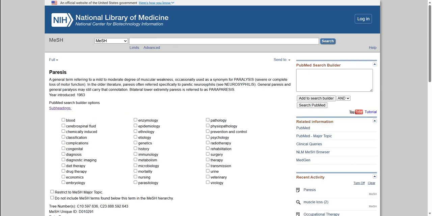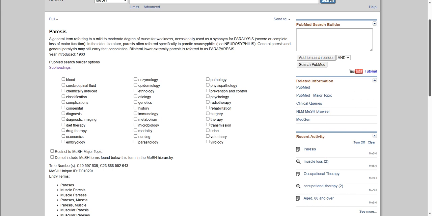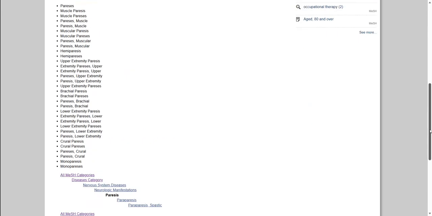You'll see again the definition of the term, and you'll see the year it was introduced. And you can see all the subheadings that you can select if you're looking for a specific aspect of that term. For instance, in this case, we might be looking for articles about rehabilitation of paresis. Then you can scroll down and see the entry terms for the MESH term. These are all the synonyms that would also lead you to paresis. These terms will be included when you use your MESH term, which will save you a lot of time rather than having to type all of those out for yourself.